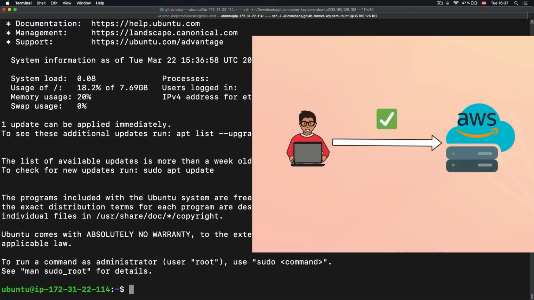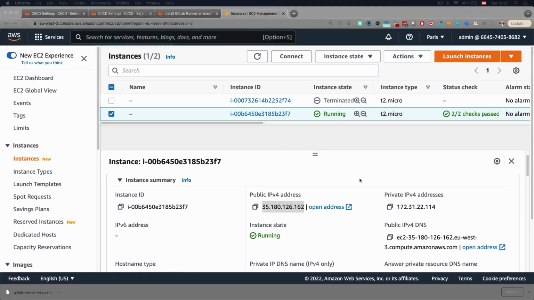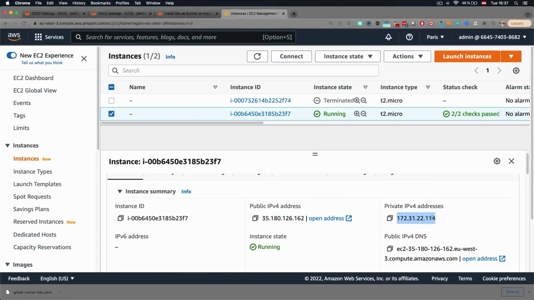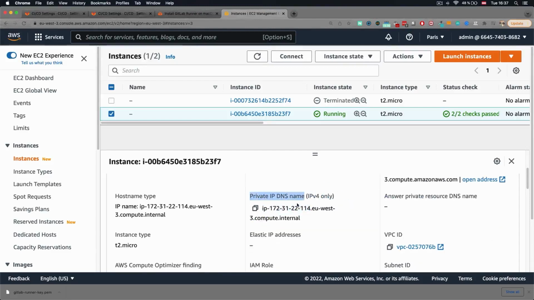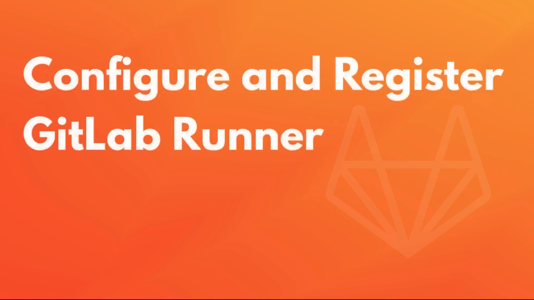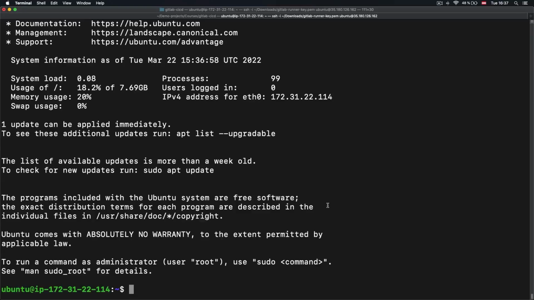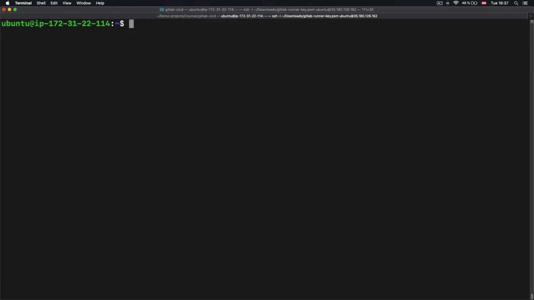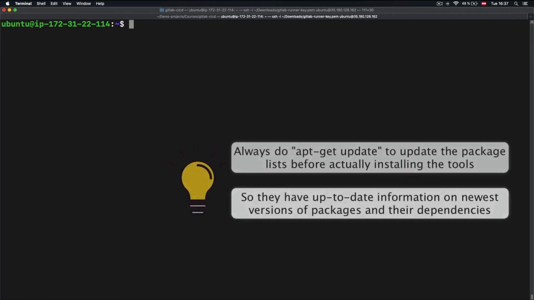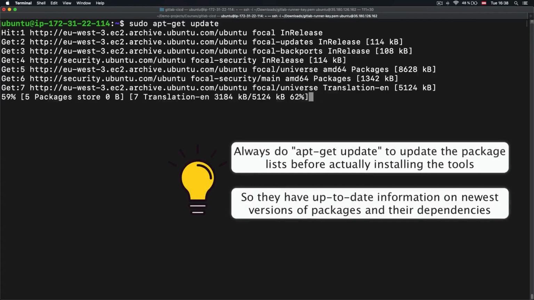And there you go. We are now on the AWS EC2 machine with the ubuntu user, and this is the private IP address of the server or private domain name of the server. You can also check that. Starts with 172, ends with 114. And there you go. So that's the private DNS name. So we are on a fresh new Ubuntu server. The first thing, always, whatever you're doing or configuring, the very first thing is to do apt-get update. So let's do apt-get update before we install anything.